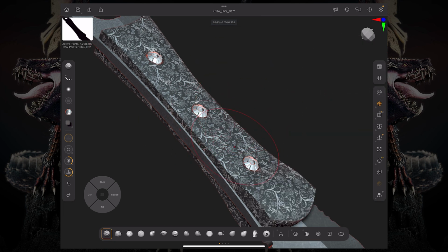And that is how you would actually use surface noise on ZBrush for iPad. Hopefully this video helped. Thank you very much and happy ZBrushing.